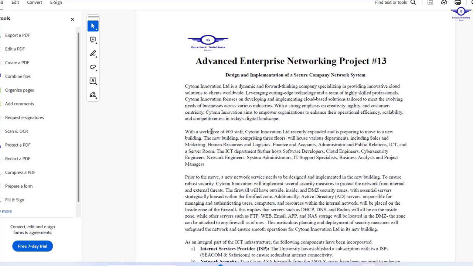With a workforce of 600 staff, Saturn Innovation Limited recently expanded and is preparing to move to a new building. The new building, comprising 3 floors, will house various departments, including sales and marketing, human resource and logistics, finance and accounts, administrators and public relations, ICT, and a server. The ICT department further hosts software developers, cloud engineers, cybersecurity engineers, network engineers, system administrators, IT support specialists, business analysts, and project managers. Prior to the move, a new network service needs to be designed and implemented in the new building.